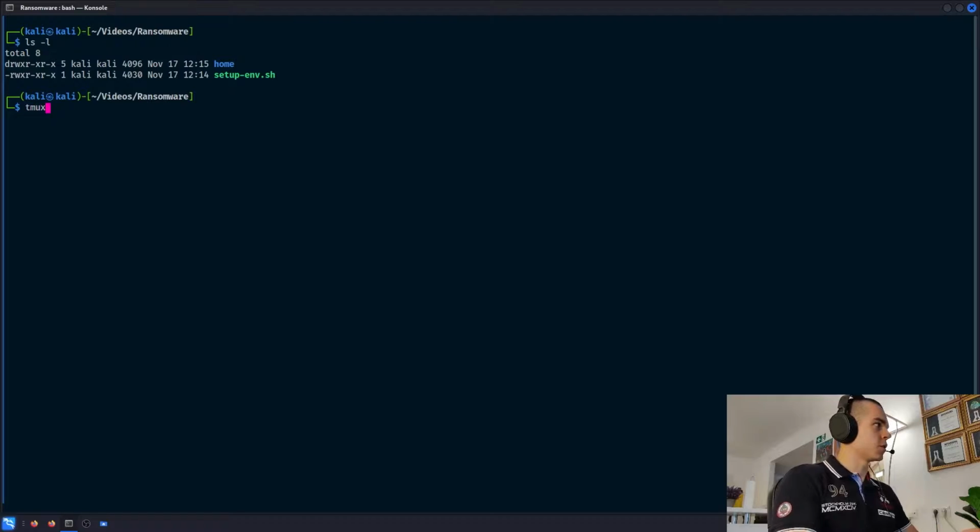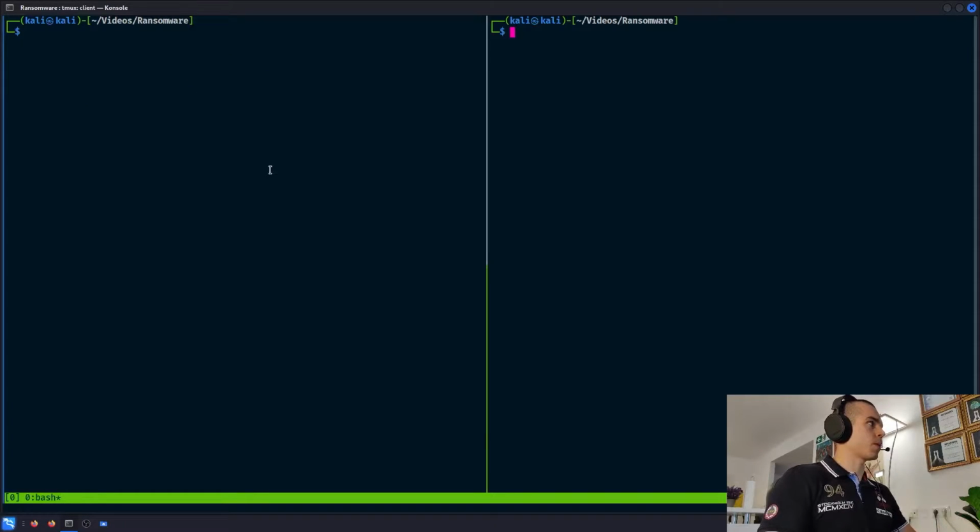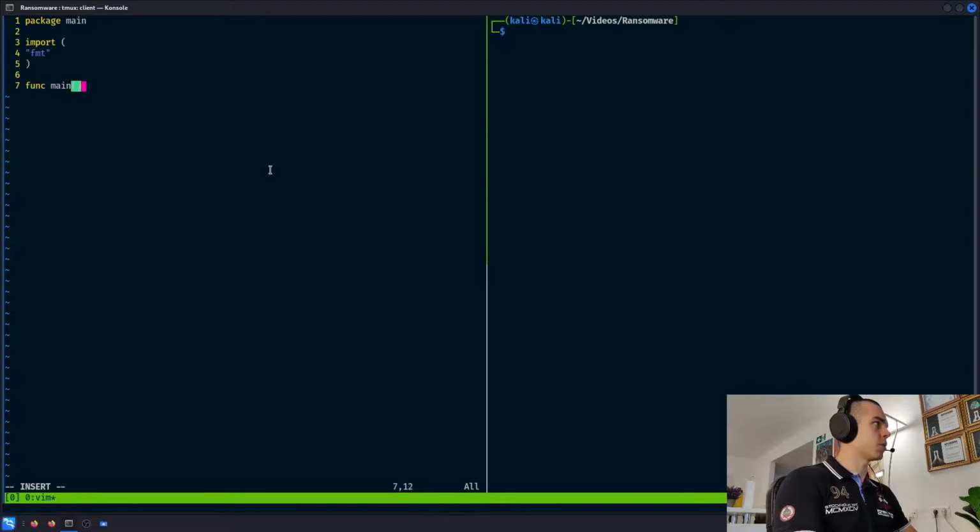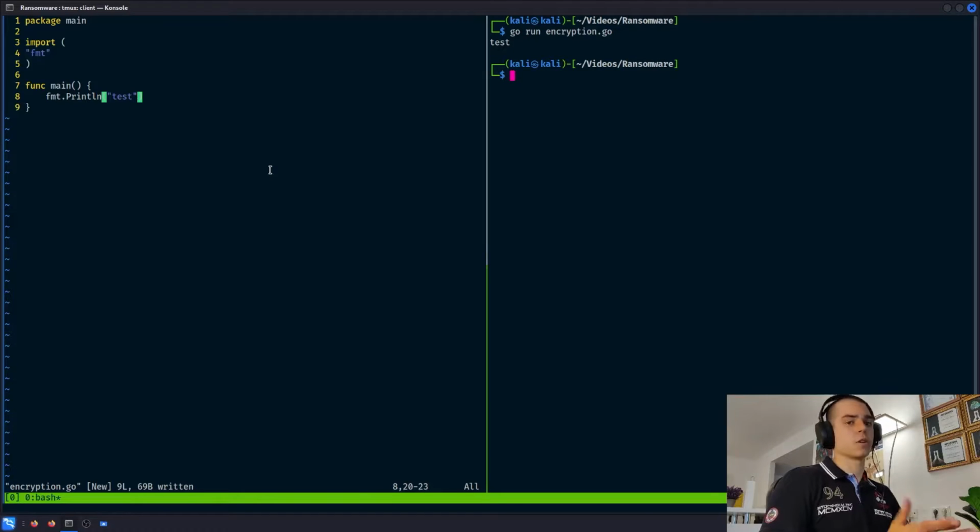I like to use tmux, so I'll set that up, and we can get to work on our encryption program. The first thing you have to do in every Go program is set up the package, so let's do that. We can import some basic packages, like fmt, and we can set up the main function. Just to make sure everything is working correctly, let's check, and it is working.